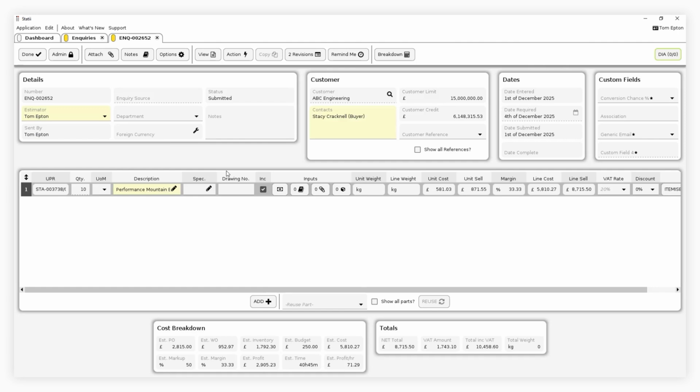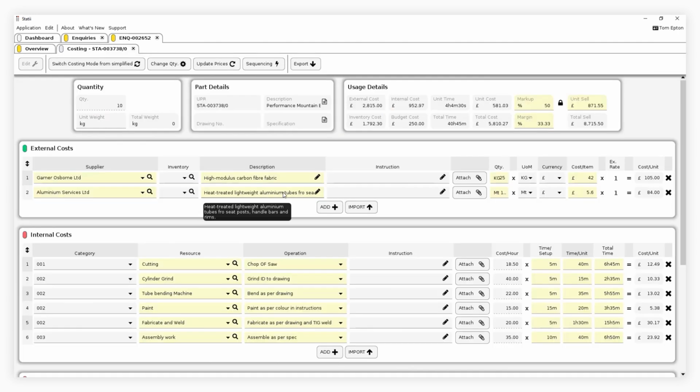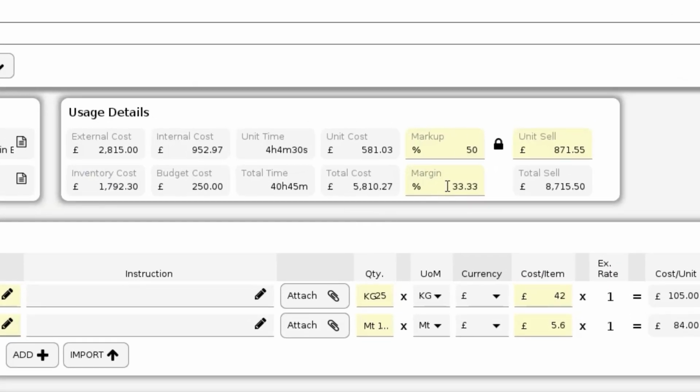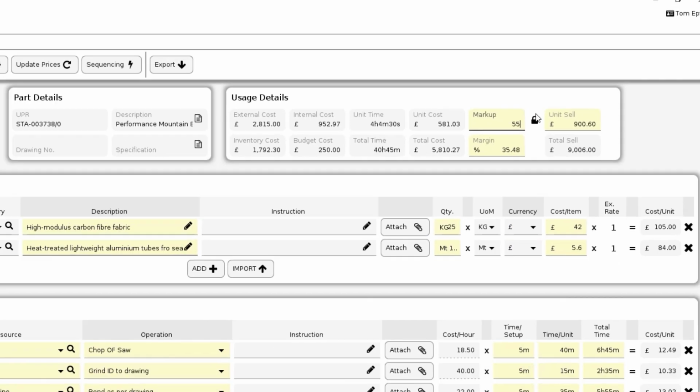Finally, you can manually adjust pricing by changing either the margin or the markup percentage. This gives you full control over how the final unit sell price is calculated.